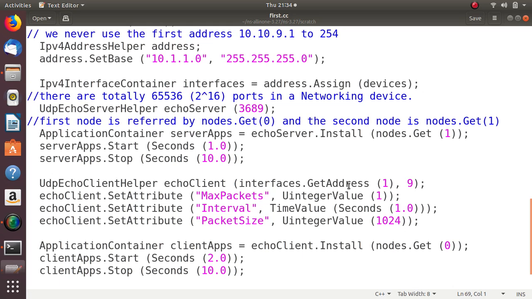Interfaces dot get address of 1. Now we can understand what interfaces mean. First, nodes interfaces dot get address means they get the address of node number 1. The first node is node number 0, the second node is node number 1. Get address of 1 means that for node number 1, they get the interfaces.